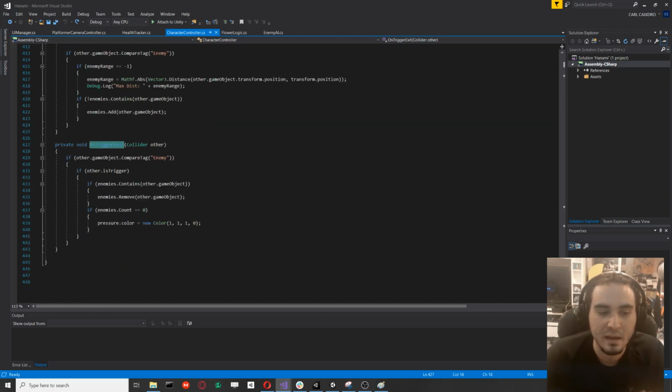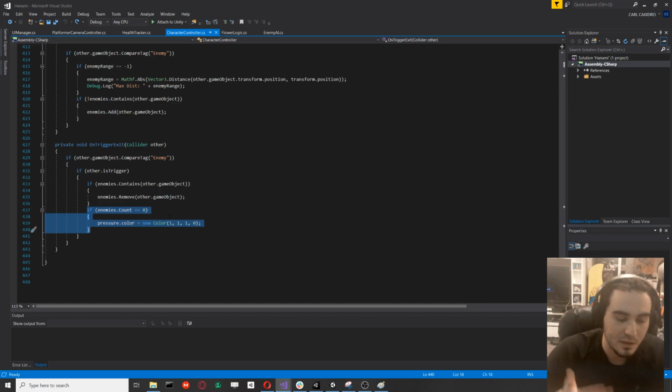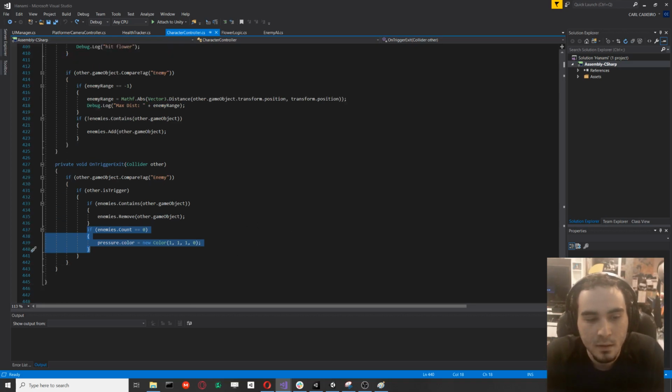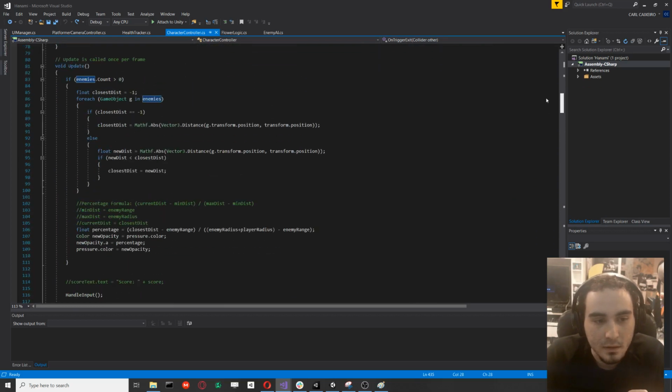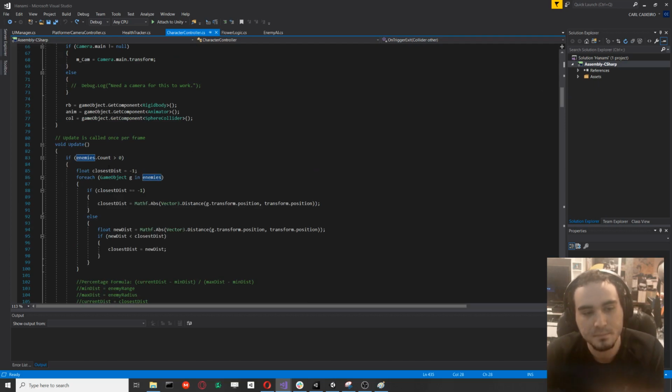Yeah. And then at the end here, I'm just like, if there's no more zombies in my list, just set the opacity to 0 because there's no enemies within range. And then the last bit of logic I do with this is, let's see if I can find it, up here. So up here I do a for each loop.